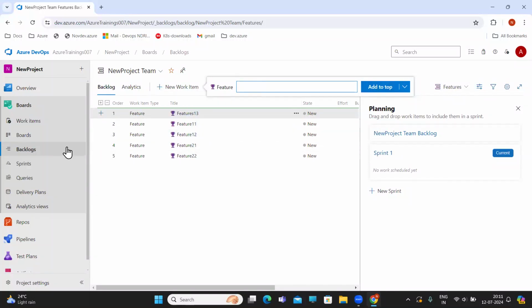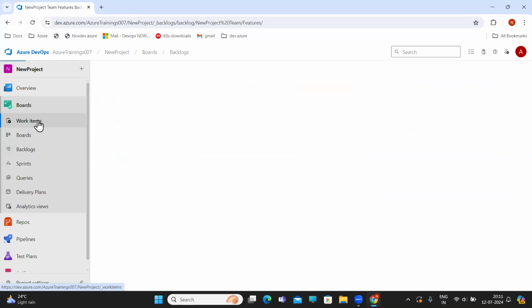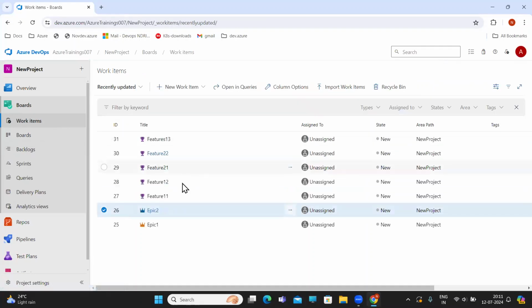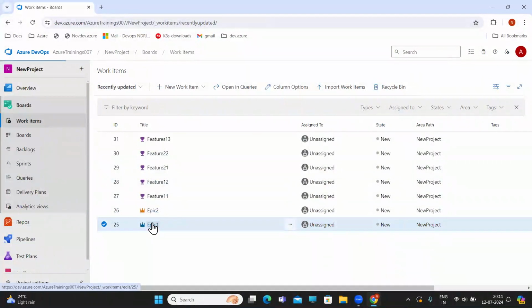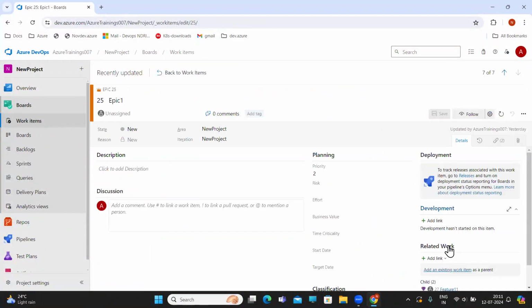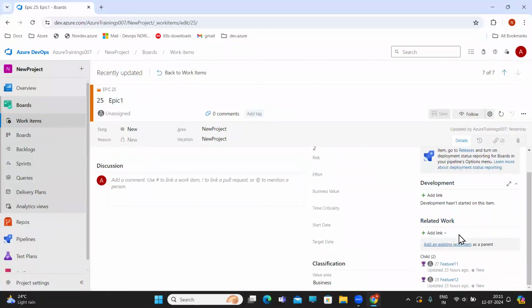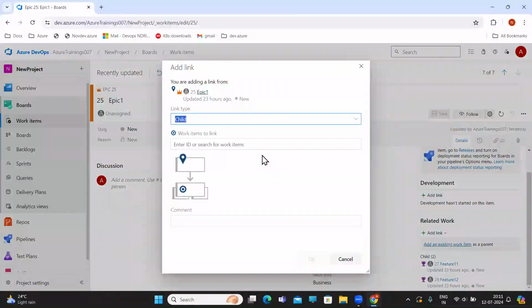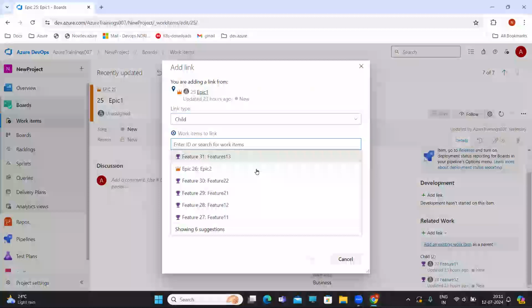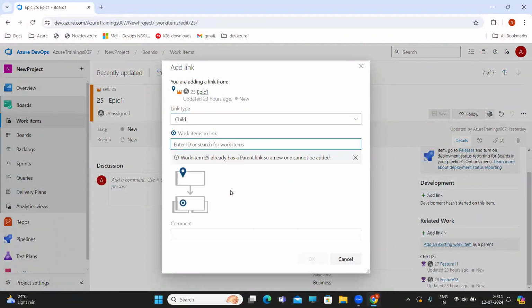Add it. Now let's go and change. Go to your work items. Now go to Epic 1. Is this related work? Add a link, existing item. Now I'm going to add child, right? Whichever you want. Select. Want to add to 1? Add it.